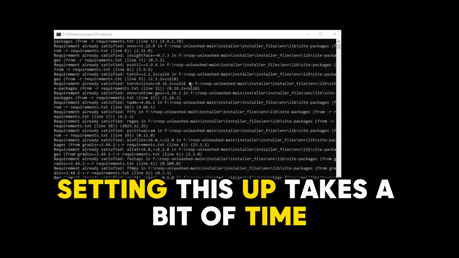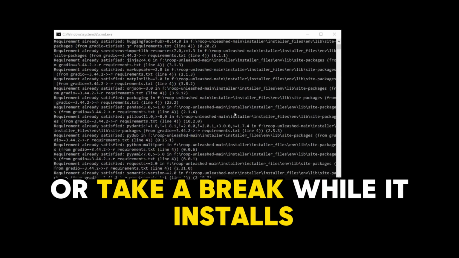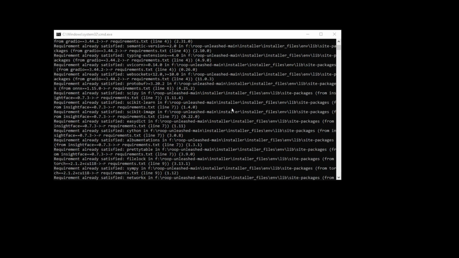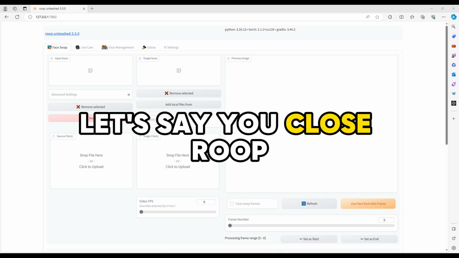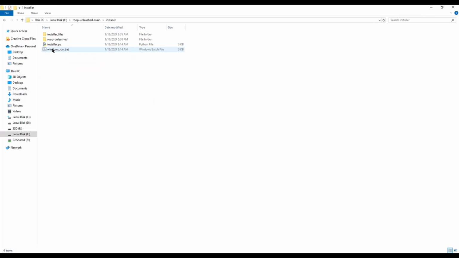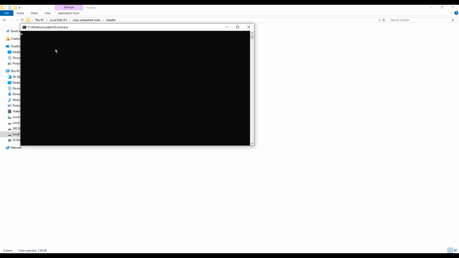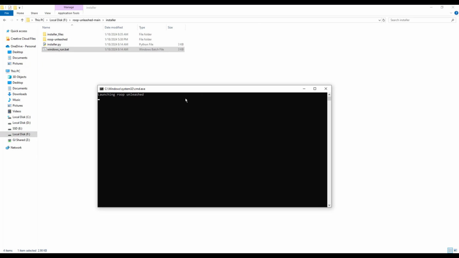Setting this up takes a bit of time. Feel free to grab a coffee or take a break while it installs. Once it's done, Roop will pop up in your default browser automatically. Pretty cool, right? Now, let's say you close Roop but want to open it again later. No problem. Just run the same .bat file from the installer folder. It's that easy. And here's a handy tip. Running the file won't reinstall everything.